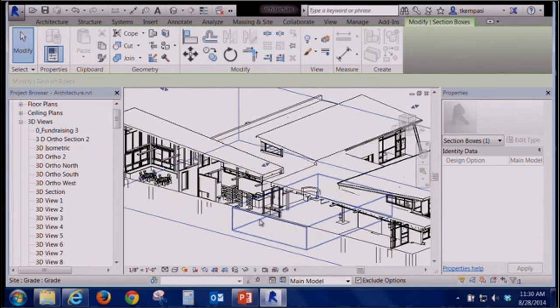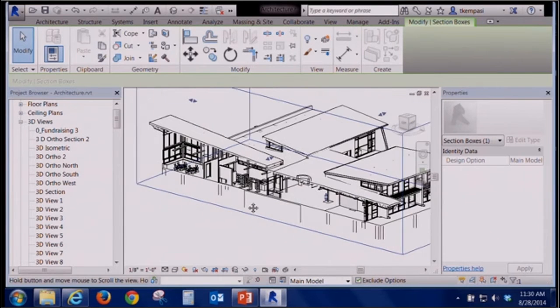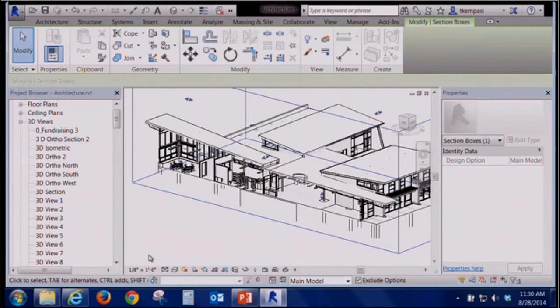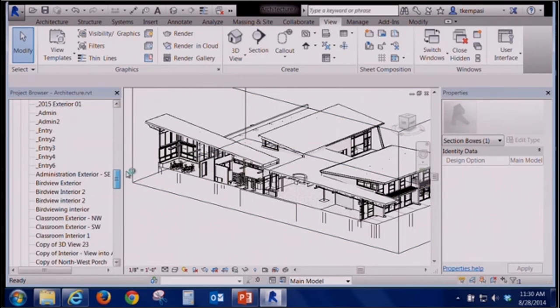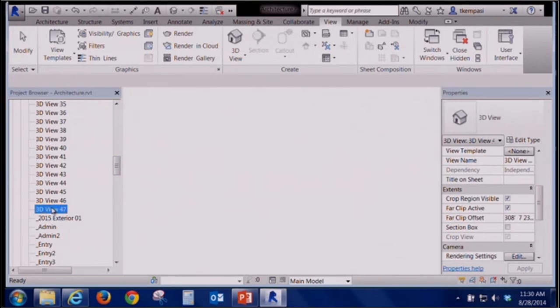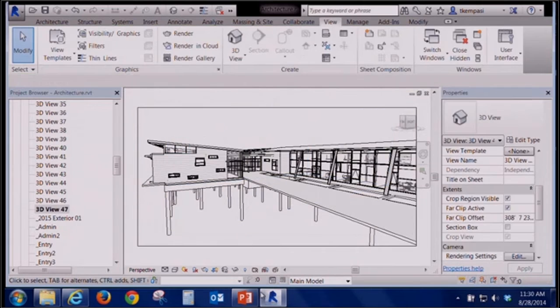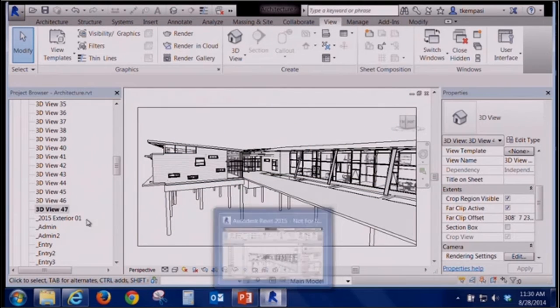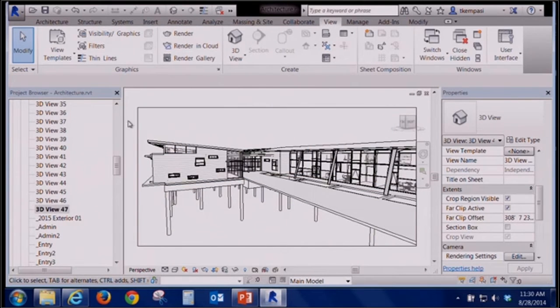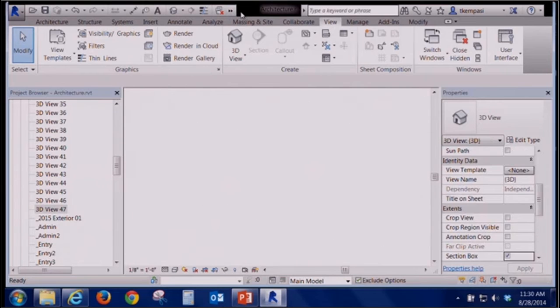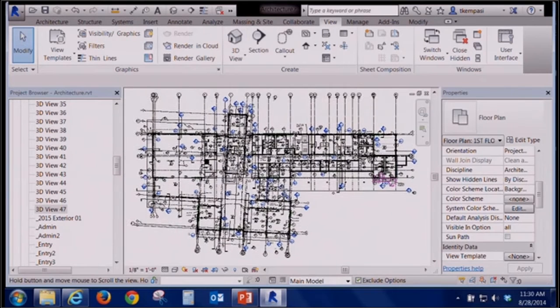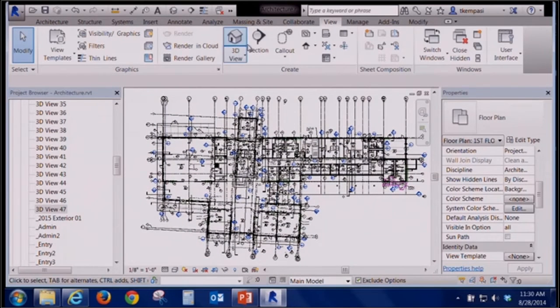And spin that around, and then we've got a section cut through our building. Okay. Same thing in a camera view. Okay. So let me go back to the plan, see if I can make this work.